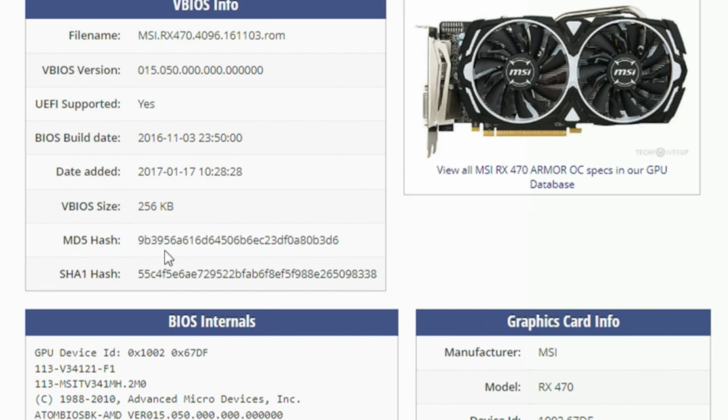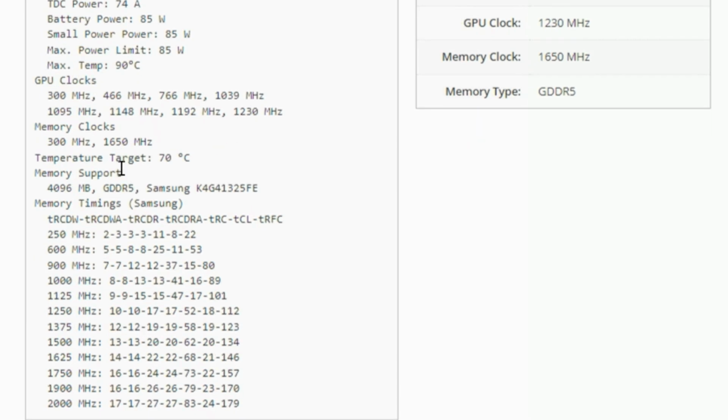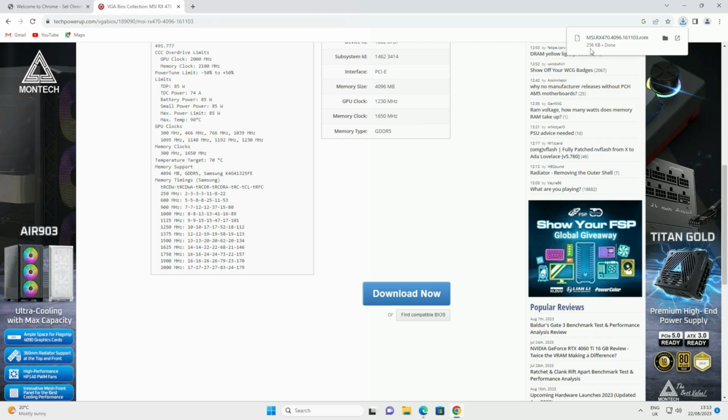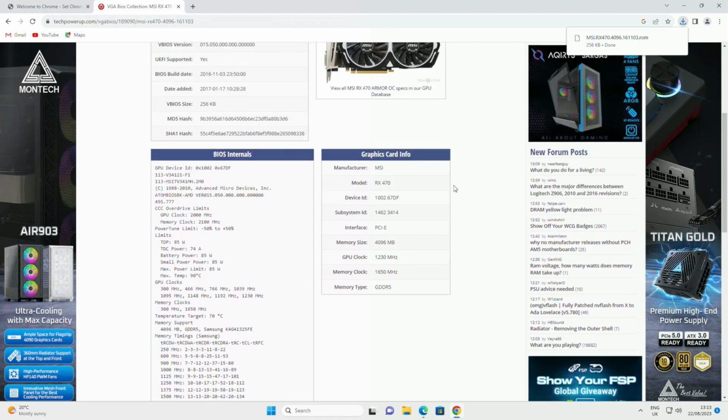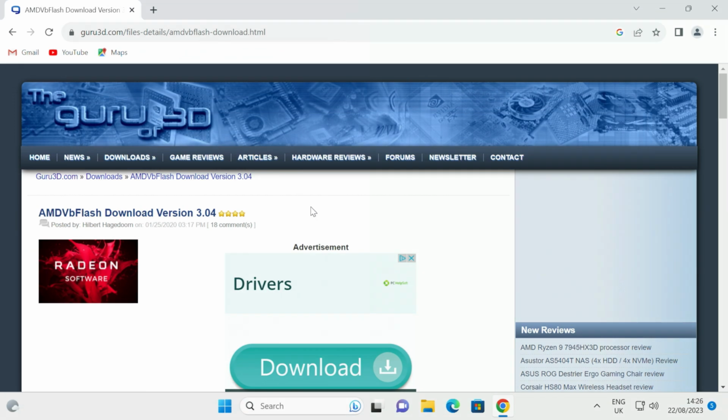Got the hash keys there, etc. It tells you more about the actual driver, what it does, etc. So we're going to go ahead and actually download that now. And there is our download done. So what we need now is also a tool to enable us to actually flash that. Okay, so we've got our BIOS file for the graphics card, so next we need a method of flashing it.